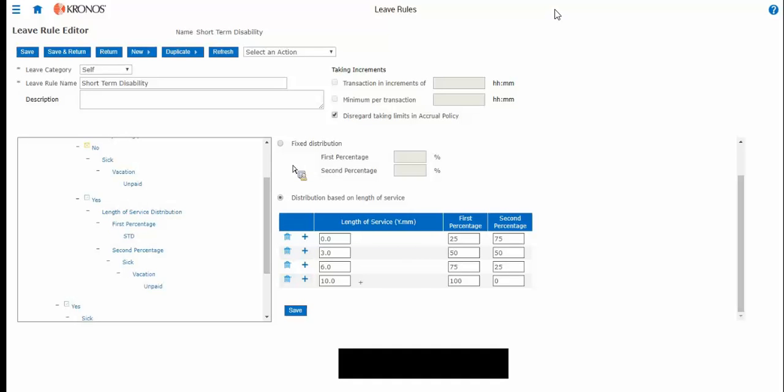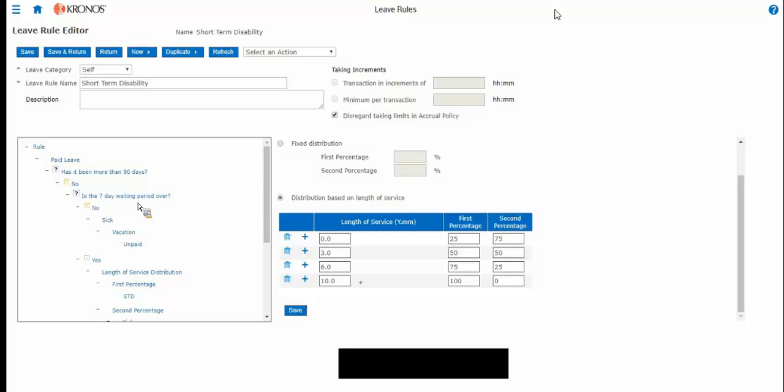So again, these distributions are optional. You don't have to use any one of them if that's not part of your policy. Same thing with the question, has it been 7 days, 7-day waiting period? That's also an option depending on your policy.